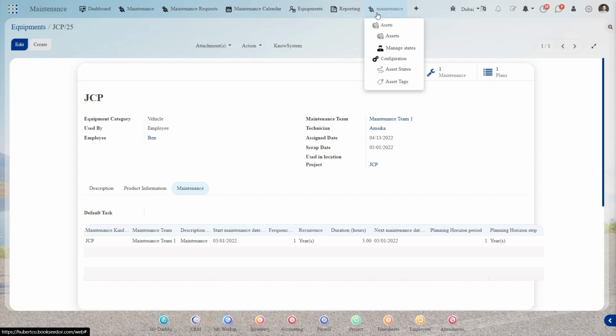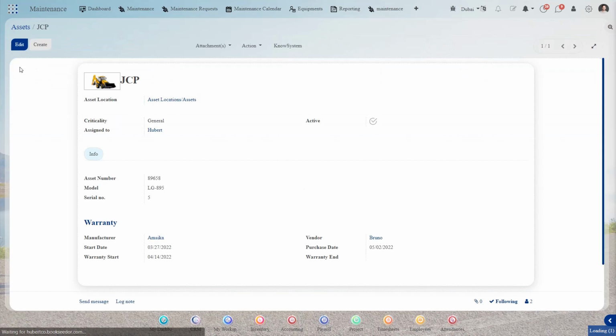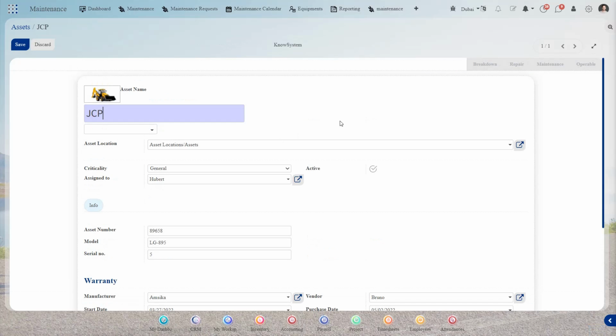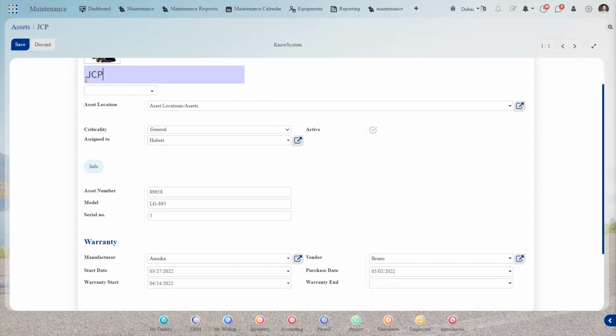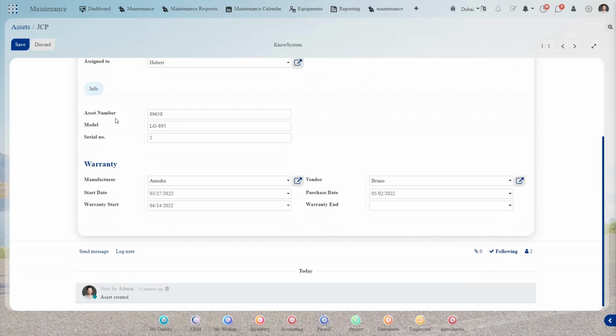And then we can manage assets also. So here we can add a new asset request. That is, if you have any asset, you can add an asset here. We need to mention an asset name, the location of that asset, and we need to assign it to which person. This asset is assigned to which person, we can mention it here. And we need to mention the asset number, model name, serial number, the same way which we have added in equipment, we need to add it here.